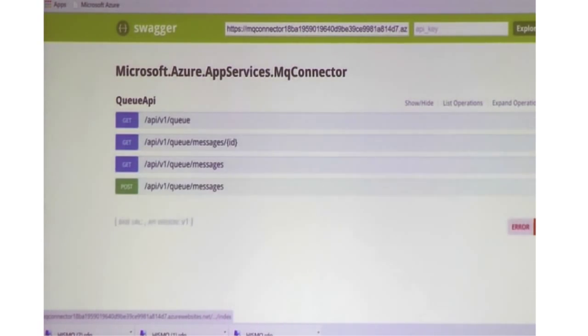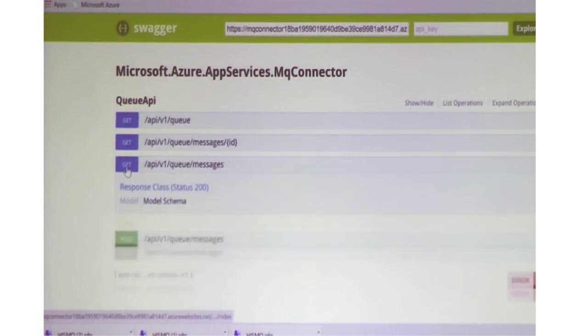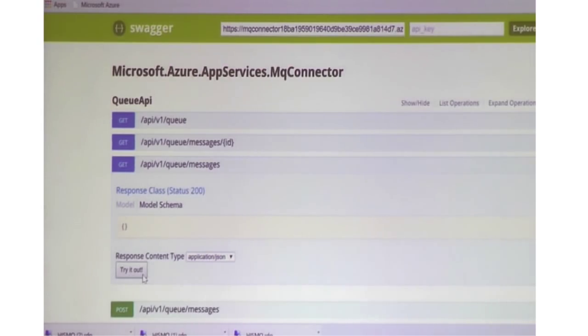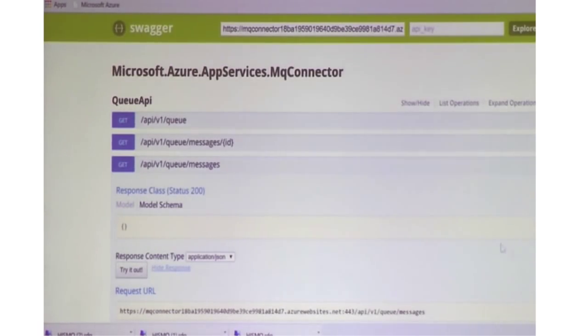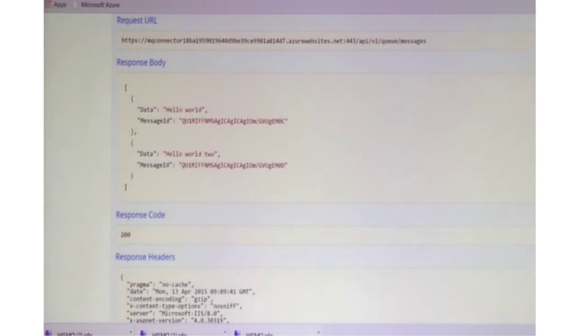And we bring up the UI. It's just a nice, easy way to use this. We can use the API queue messages to read back all the messages. You'll see two in there. We can do a post and send a message.